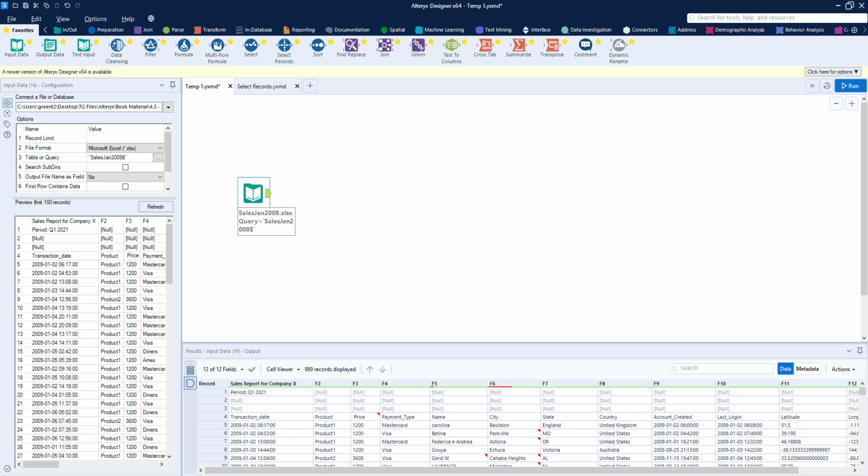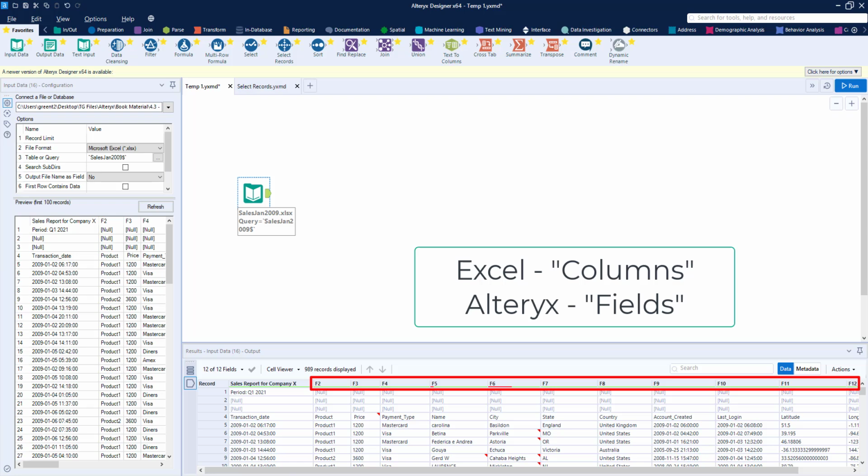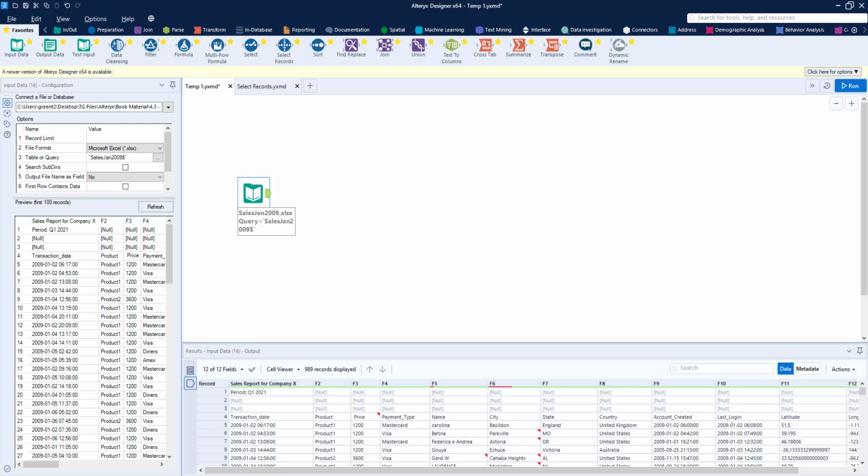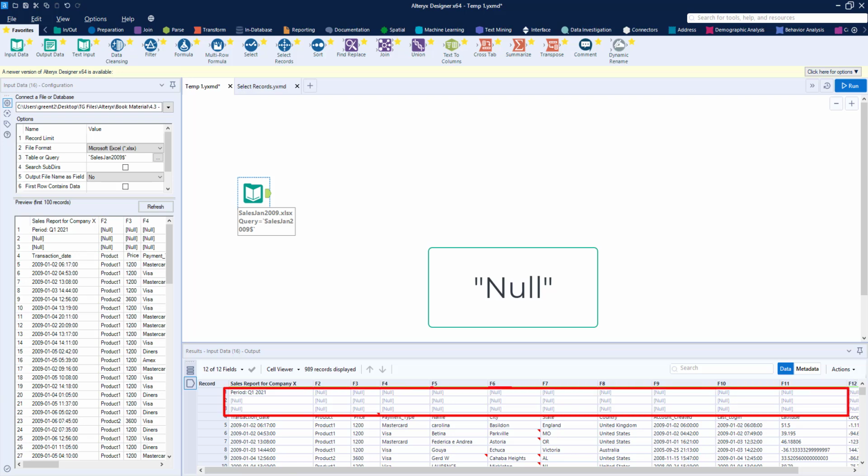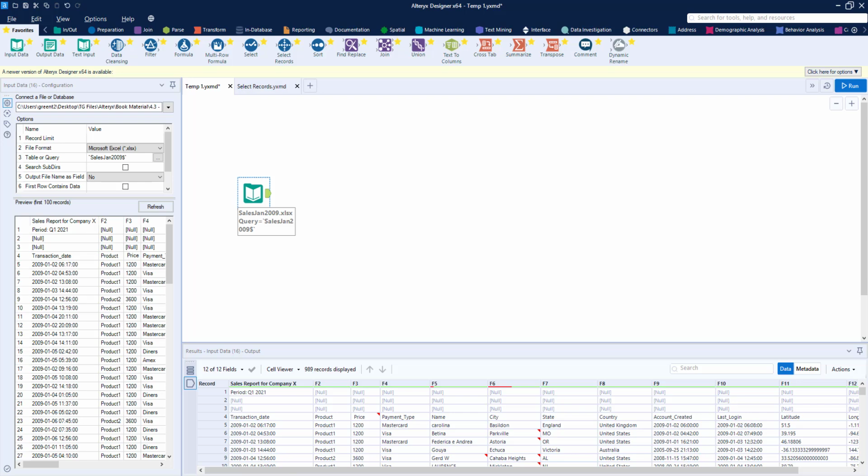For example, instead of the heading of your first column being Transaction Date, it's Sales Report for Company X. Also, the headings for your other columns, which are referred to as fields in Alteryx, have generic headings such as F2, F3, and so on. Finally, we have null or empty values in our top few rows. Addressing these issues is a process, and that process starts with the Select Records tool.